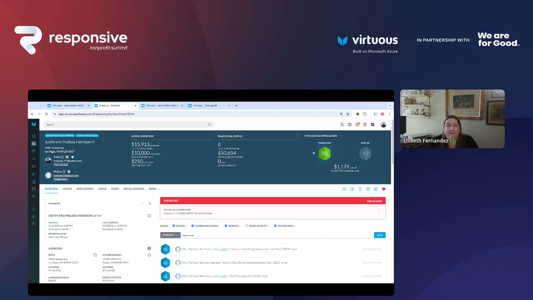So thinking about that financial score, right? Virtuous is going to actually be providing that financial score for every single record in the system, and it's based on giving directly to your organization, right? So it's looking at what we call RFM, right? So how recently a donor has given, the frequency of their giving, and the amount of their giving, right? So all that information together will inform that financial score.